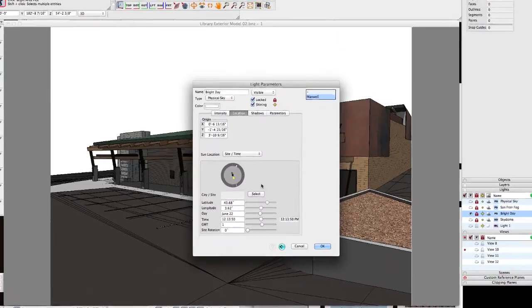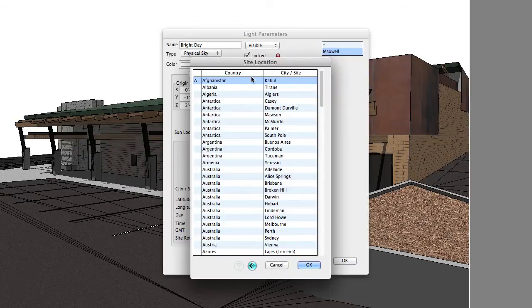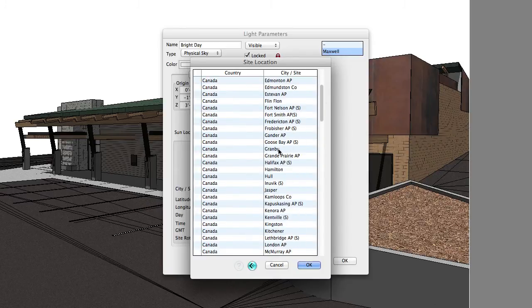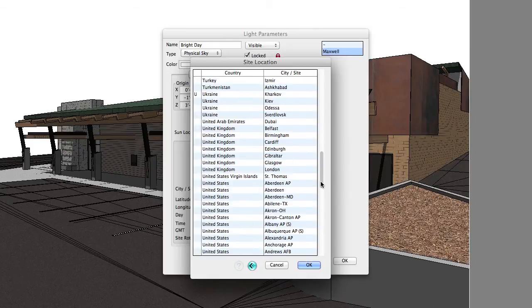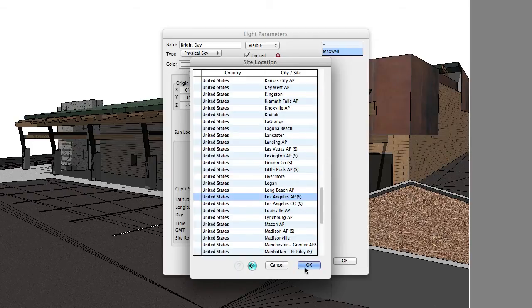The other thing that you can do instead of setting this up by hand is hit the select button and choose a city and a site based on country here. If you're working in Canada, you could pick something out. If you're working in the United States, you can just scroll down to that area and find something that's close to you. So if I wanted to choose Los Angeles here, for instance, I could choose that.